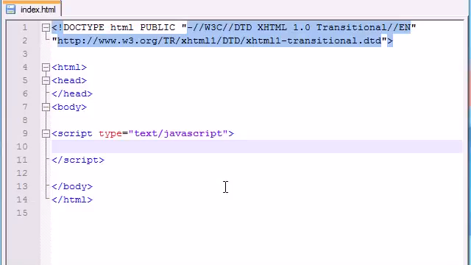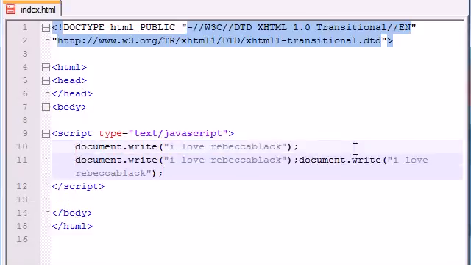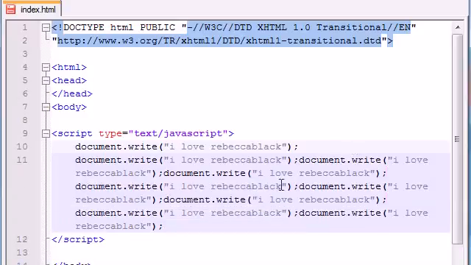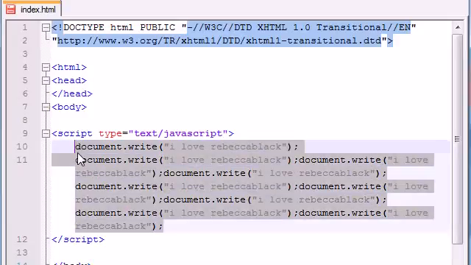For example, if you wanted to write document.write, let's write something stupid, "I love Rebecca Black." And if you wanted to write this like 10 times on the screen, then yes, you could go ahead and copy this and paste, paste, paste, paste, paste, paste, paste. But you know what? That's going to get jumbled. Look how messy it is already. And it's just not a very efficient way of doing things.